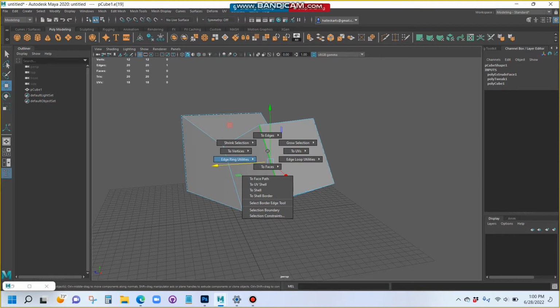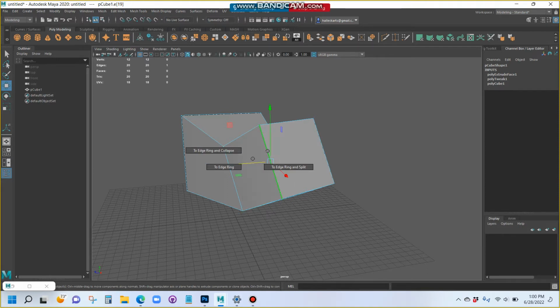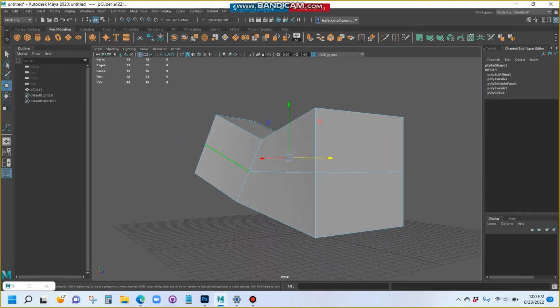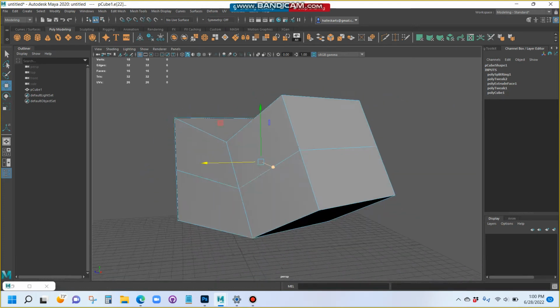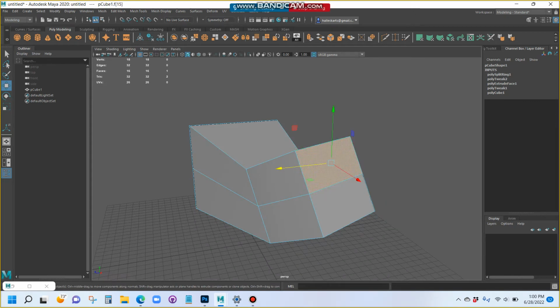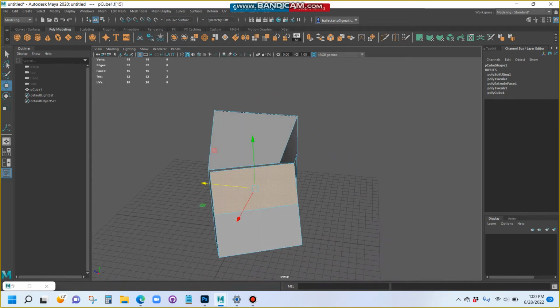Bottom left says Edge Ring Utilities. Go down there and it opens another menu. Now we go to the right to Edge, Ring, and Split. And boom, you'll see a line go through your entire set of polygons. And by the way, each one of these faces is a polygon. Face is a polygon.